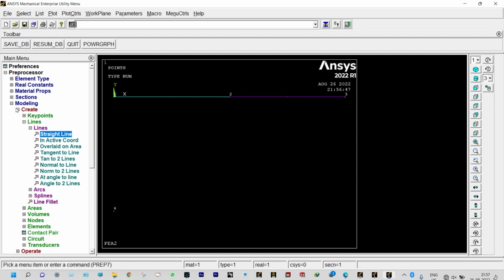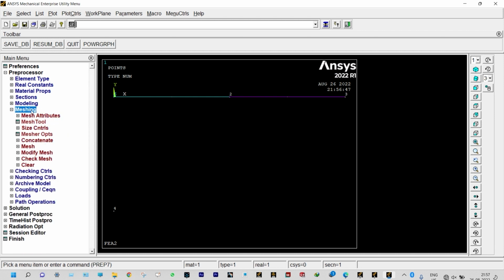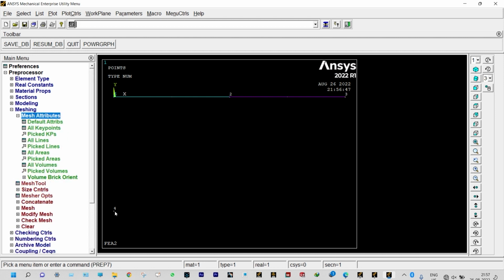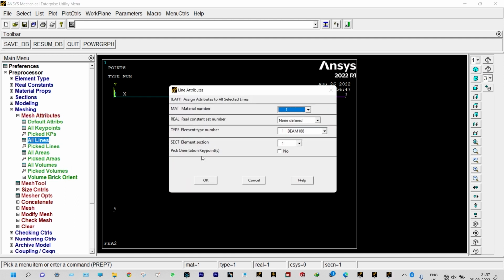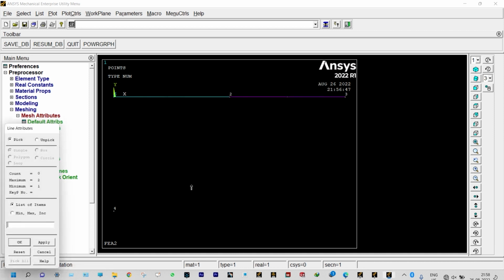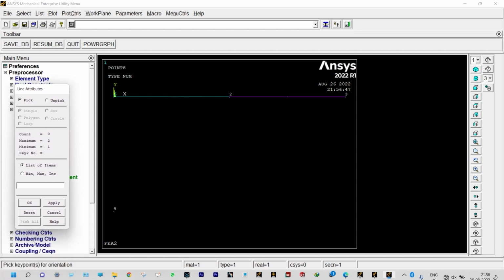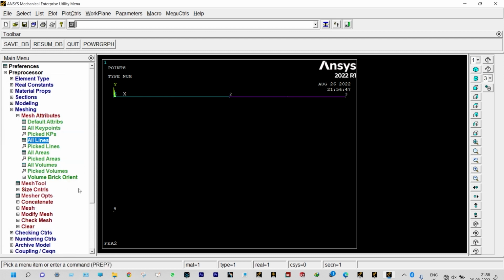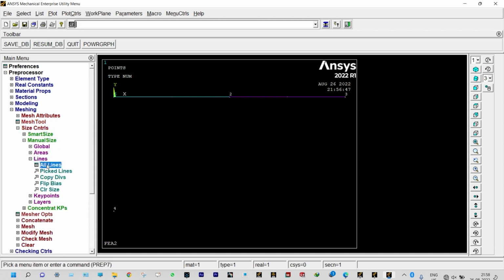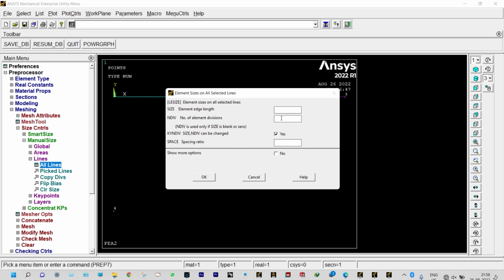Next, we need to create the mesh. Before meshing, we need to select mesh attributes, because we have created one extra key point for the orientation of the beam. Now let us select all lines, and we can select key point number 4 for orientation. Now let us select the orientation point, again 4. Okay, done. Now we can start meshing. It will start from size controls, manual size, lines, all lines, and let us keep the number of element divisions equal to 10.